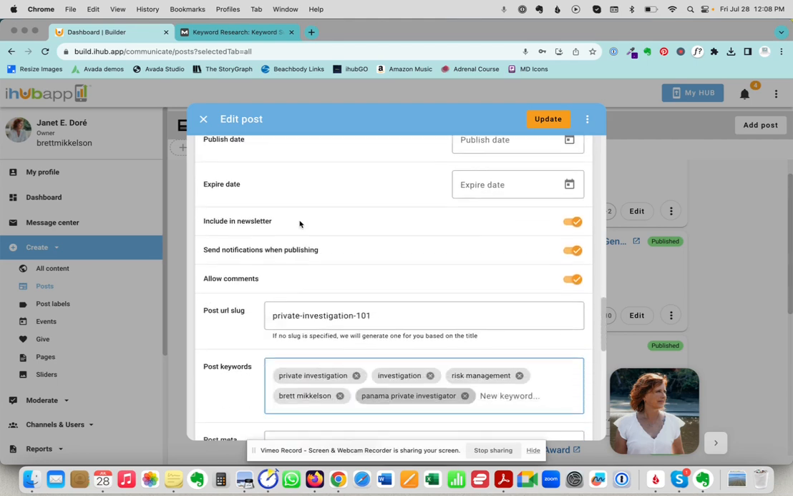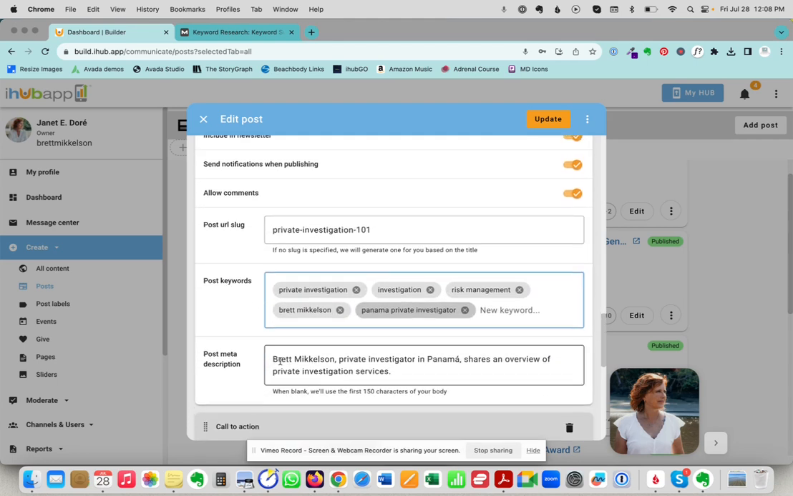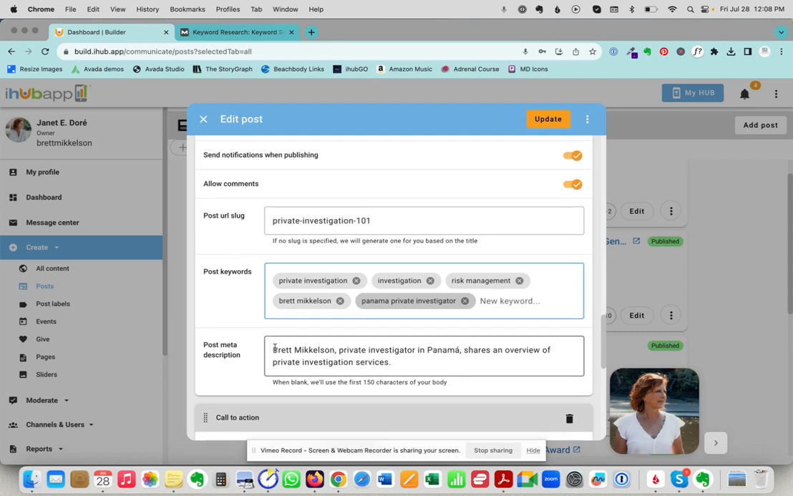Now, what often happens in that case is that it will not be a complete sentence. It may not be as enticing as you want. So when I do basic SEO on a post, I do create a unique meta description. You can see here I put in the author's name, who he is, and then there's my keyword, private investigation. And that's it. So again, really just focus primarily on creating consistent and quality content.